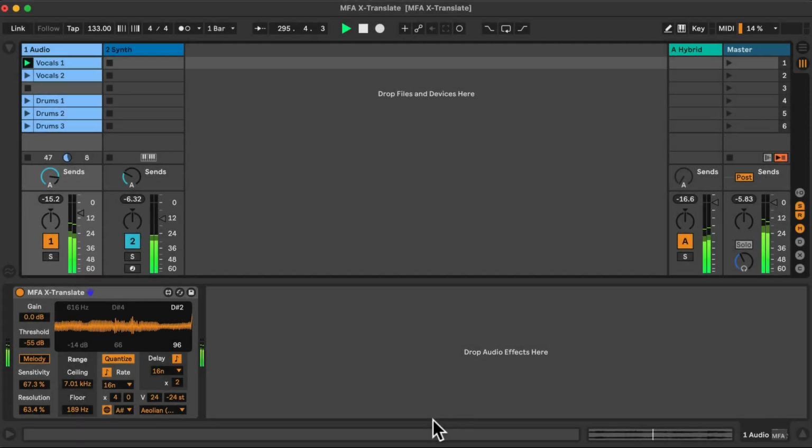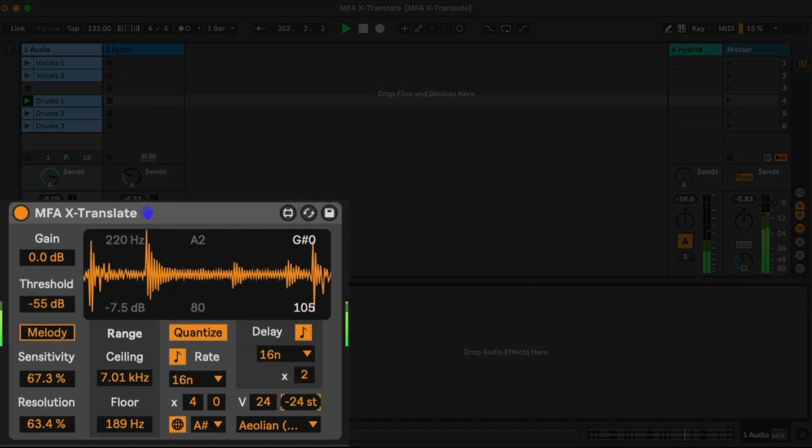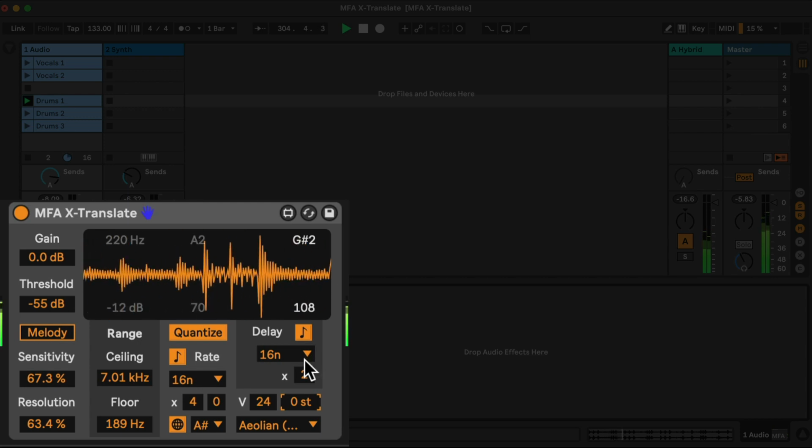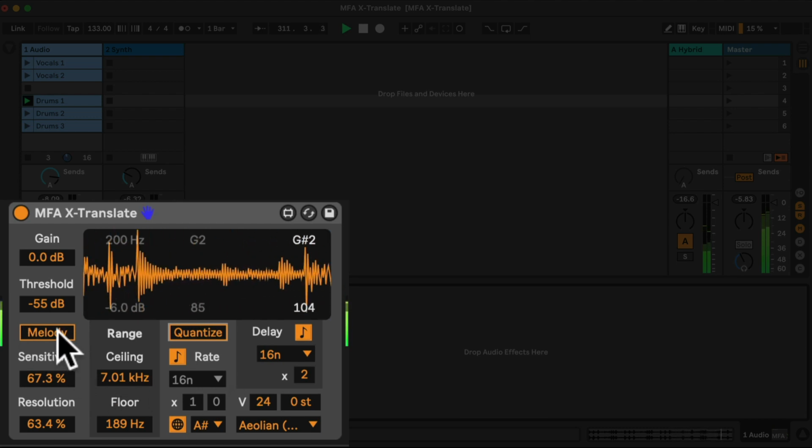I think it's time to look at some drums. Now, I'll simply trigger this drums clip. X-Translate in melody mode has a bit of difficulty interpreting the noise and translating it into different notes. I'll turn the quantize off. And so instead we can use the drums mode here.